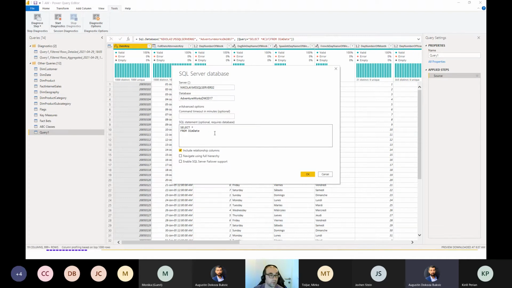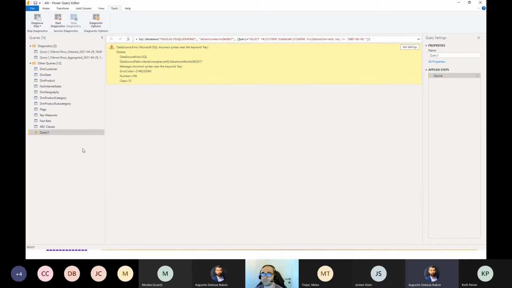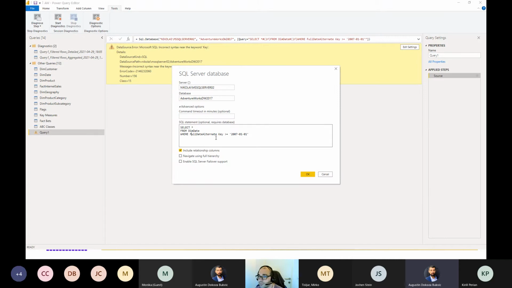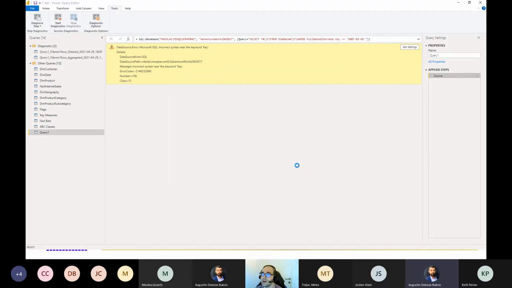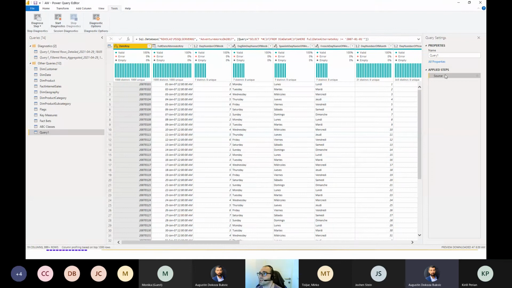And let's say that I want to keep, as in the previous case, only those rows after January 1st, 2007. So I will write a where clause, where full date alternate key is greater or equal than 2007 January 1st. And if I now click OK, you will see that, oops, something. Full date alternate key. Syntax error.